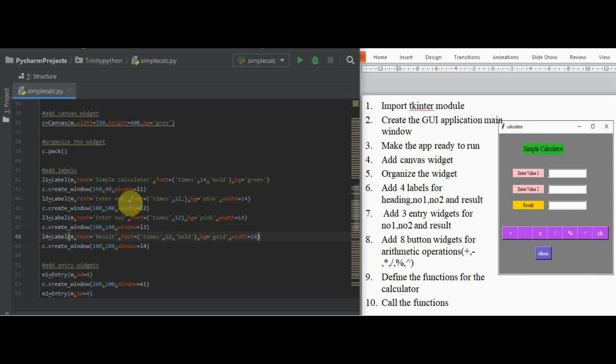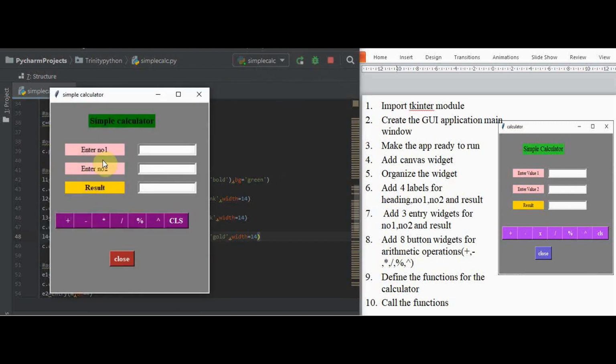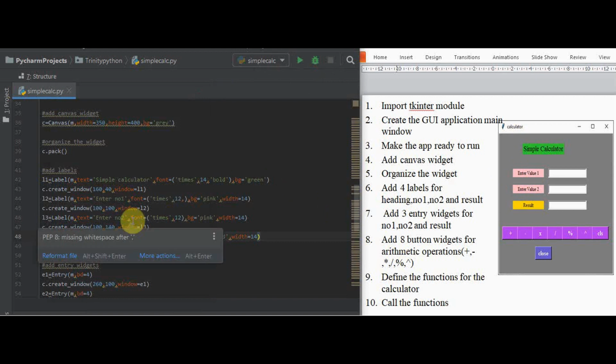In this case it will be enter number 1. If you run and see, this is enter number 1 we have created with width 14, and enter number 2 and result. Then we have created L2 now. Similarly, you can create L3 also. L3 is for enter value 2, and result also you can create. We are just going to change the text value alone. Other things are going to be the same. So in this way we have created all the labels.